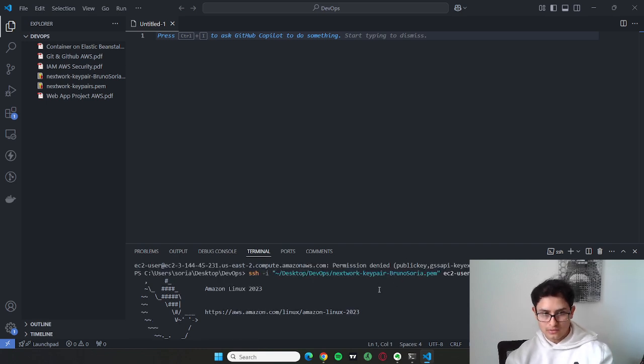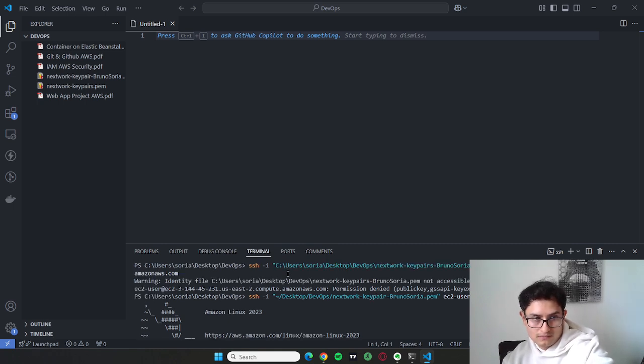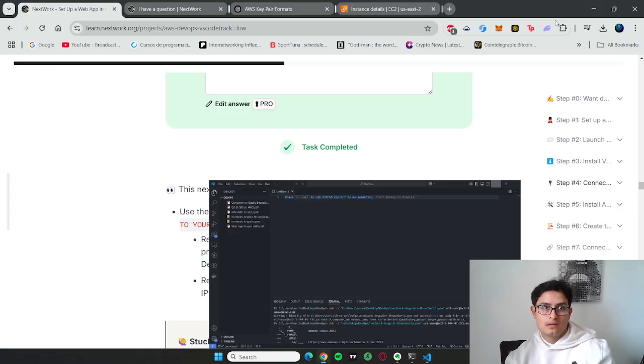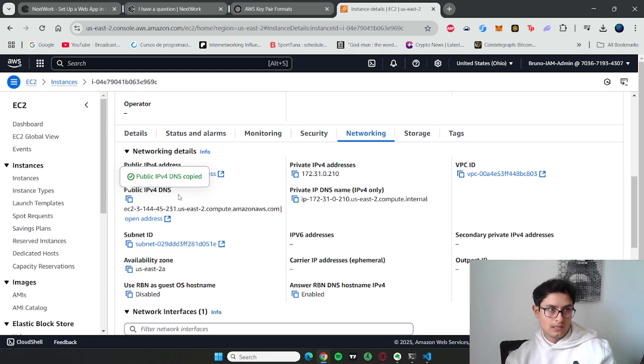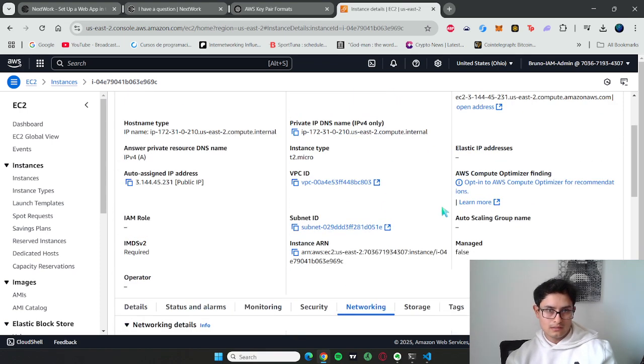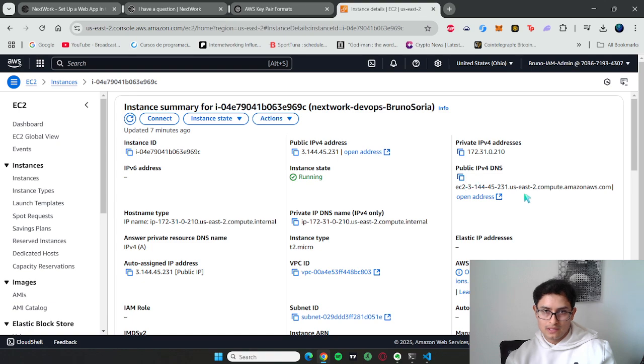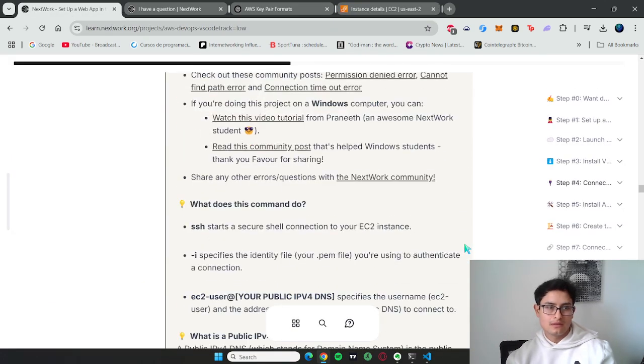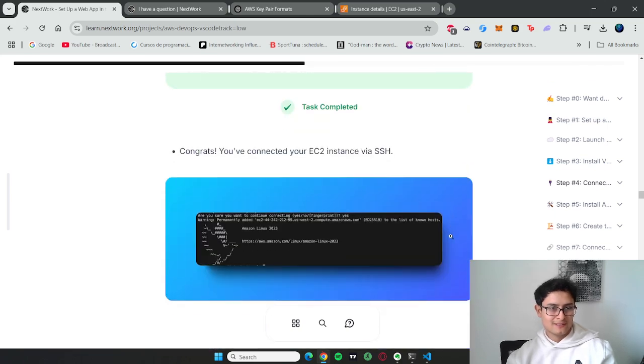Just again, make sure that you are typing the correct name, that you're using forward slashes. Try to use this format. If you type this and it doesn't work, try to use that sign. Again, you grab the IPv4 DNS address from here, right? So you can go to networking, and as a matter of fact, you can also find it from here. So you can just copy and paste that, and you should be good to go. All right, so we're good, guys.